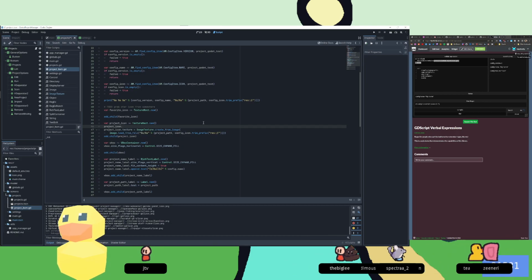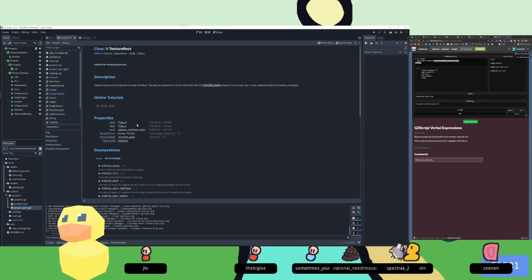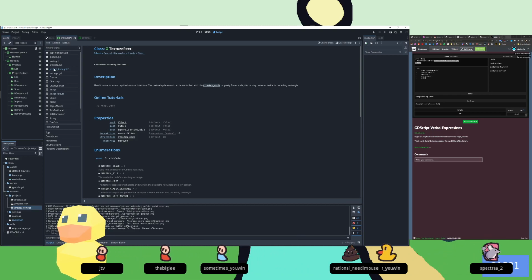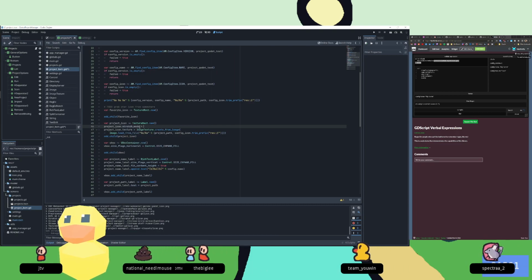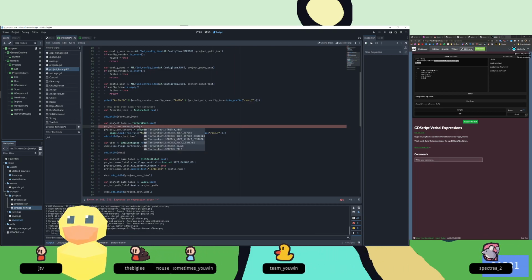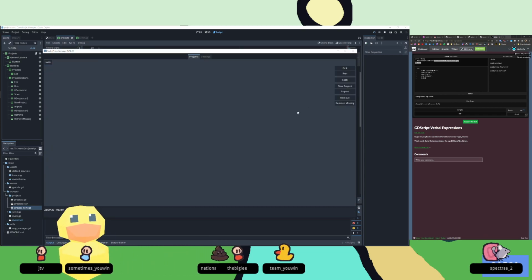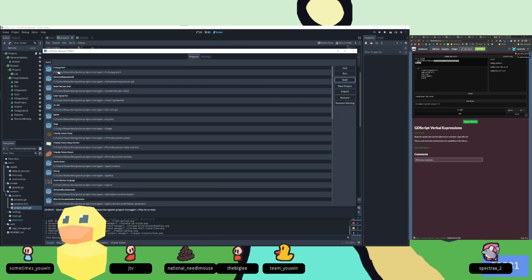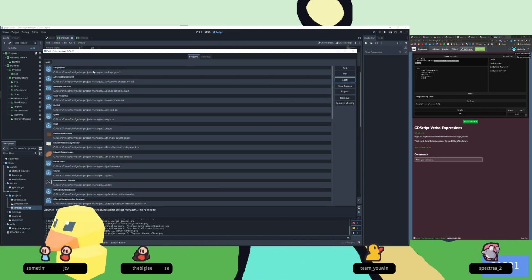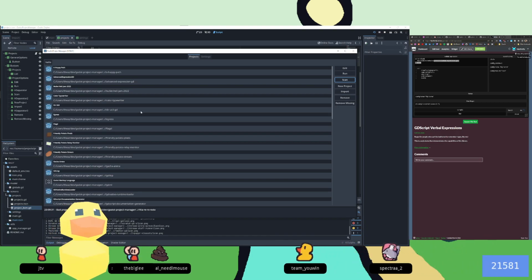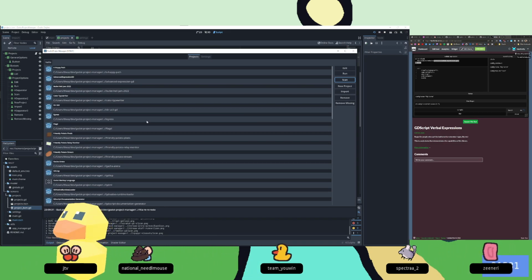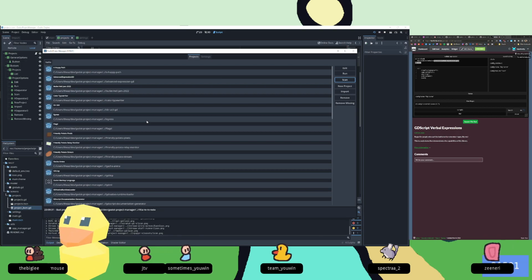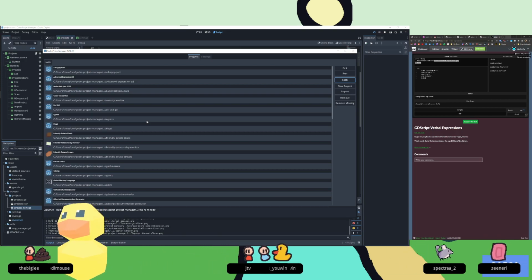Aspect. What is it called? Texture rect. Stretch mode. That's right. Stretch mode is equal to something like that. I don't know. Let's give it a try. Scan me. Okay, look at that. Look at that. It's a bit small, but I'm going to just go ahead and blame that on high DPI mode. Okay, cool.